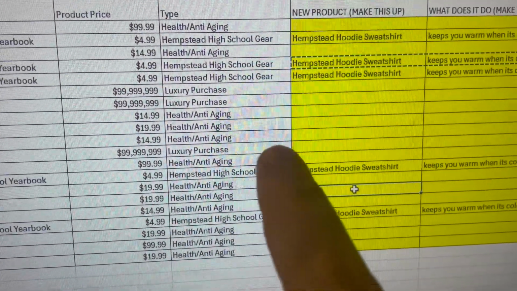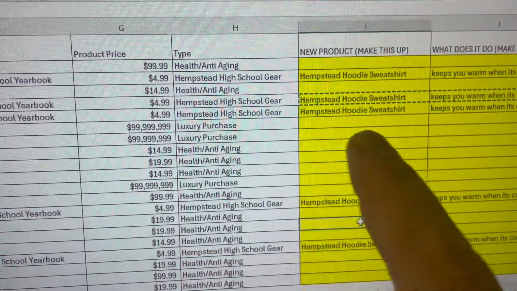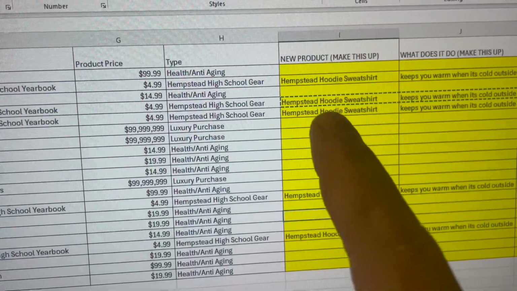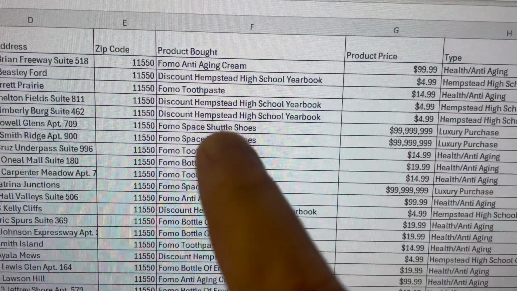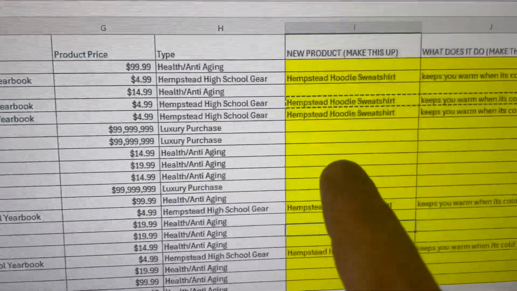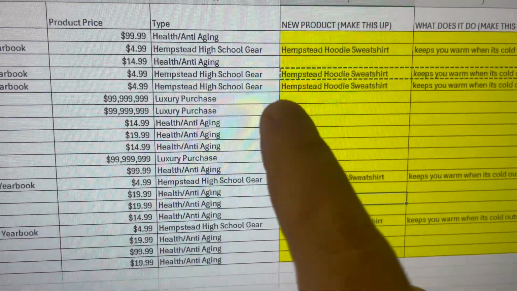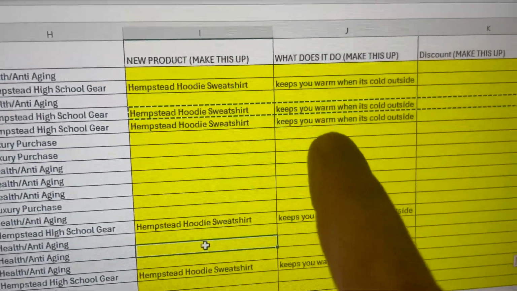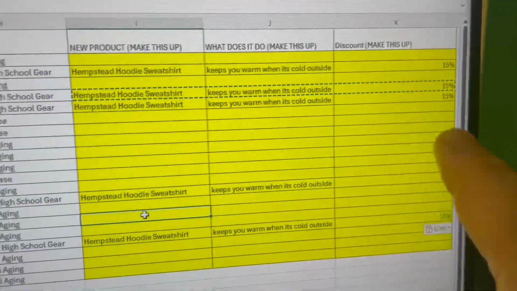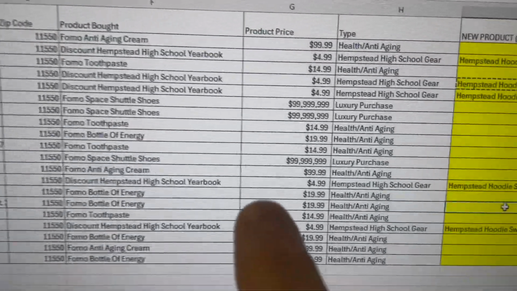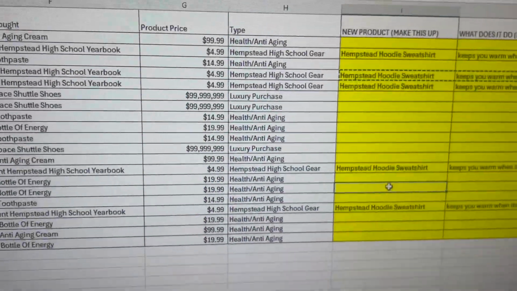So you have health, anti-aging, you have luxury purchase. So you're going to choose something luxury purchase. Let's see, they bought my FOMO shoes, the space shuttle shoes. Make something up that's a luxury purchase, put it in here, describe it here, and what's the discount that you're offering here. And do the same thing for the other category.